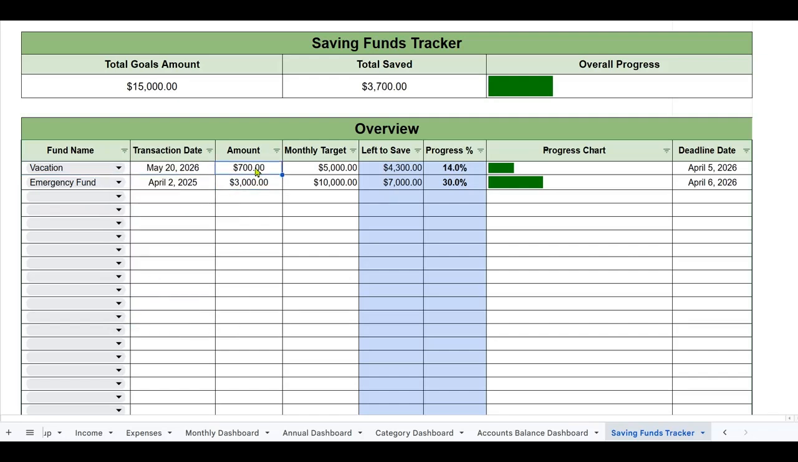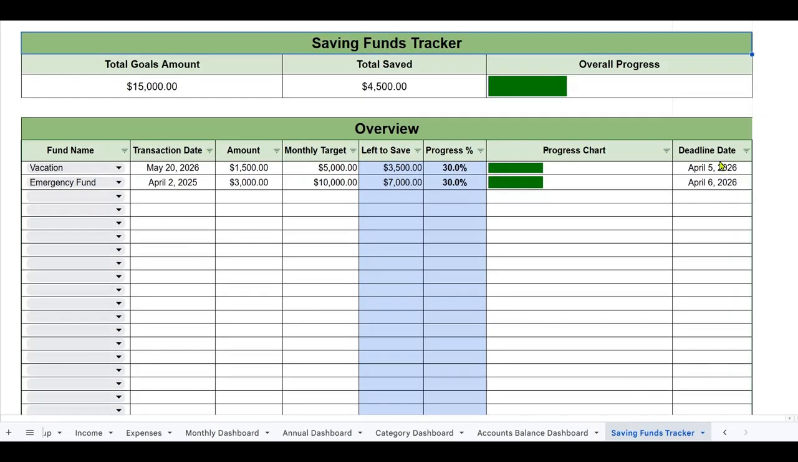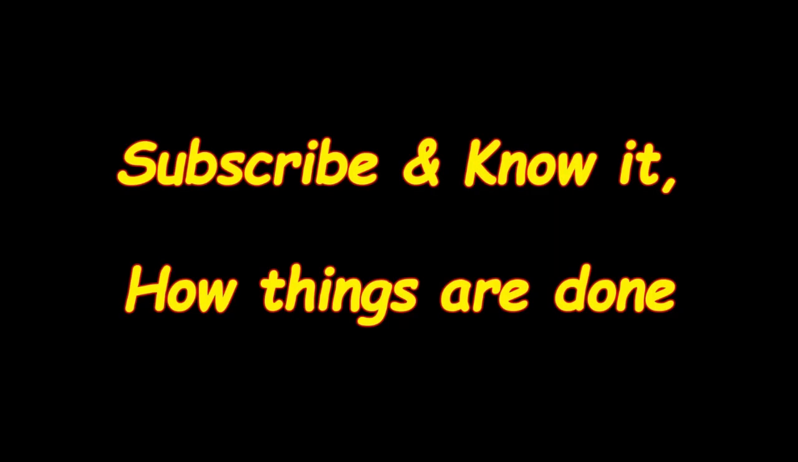Amount saved 700, 1,500. So the 5,000 monthly target was there, 3,500 saved, progress at 30%. Overall total saved is 45%. This will be automatically calculated. Total goal amount will also be automatically calculated. This is the summary actually, at the top of the saving fund tracker. And then is the overview. Here you will enter the funds, the transaction date, and the amount, and when you change the amount, the progress chart will be automatically calculated. So that's all, ladies and gentlemen.